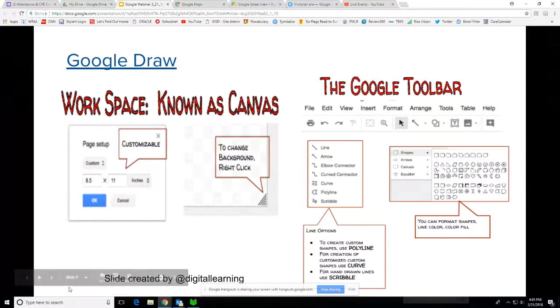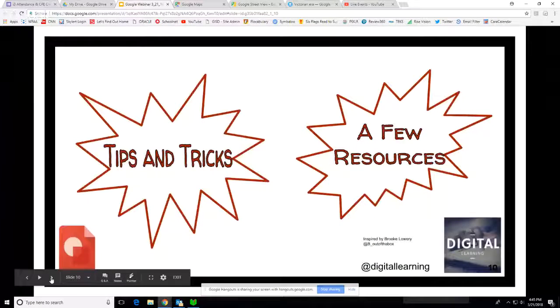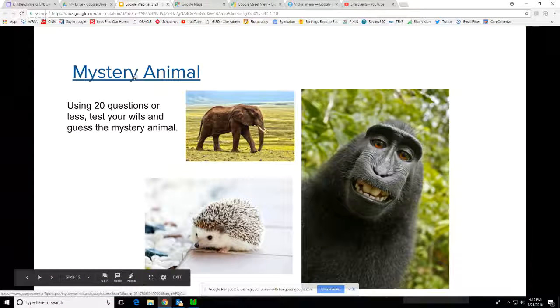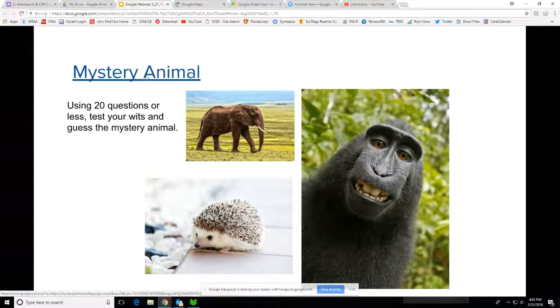Now, the next one, oh, sorry, there were some tips and tricks. Now, just for fun. So the next two that I'm going to show you are really just fun Google things that exist in the world. Mystery animal. Now, mystery animal is one that you can go ahead.